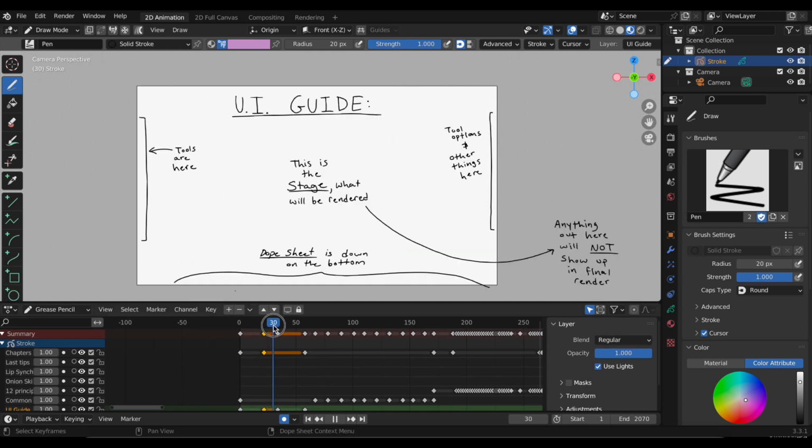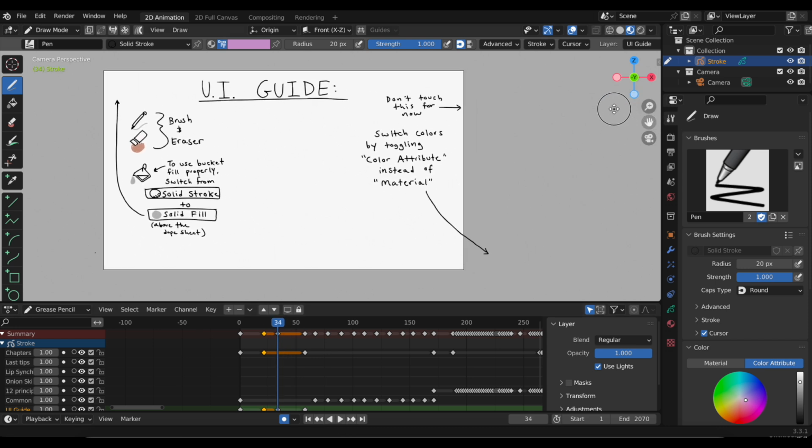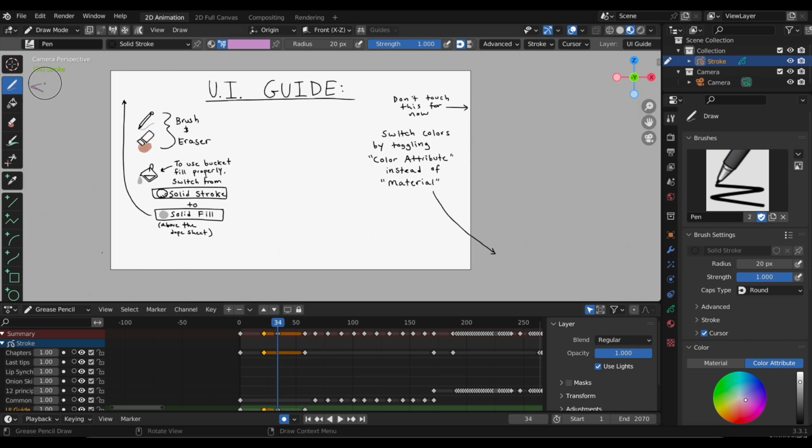If you have questions on it, there's a lot of resources online too, but you're going to use it for everything. Your brush is over here. You can draw, and that's your brush. Your eraser is an eraser.